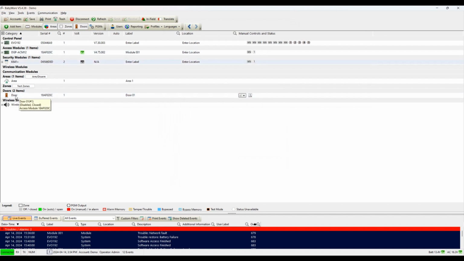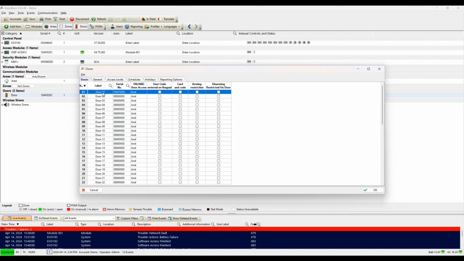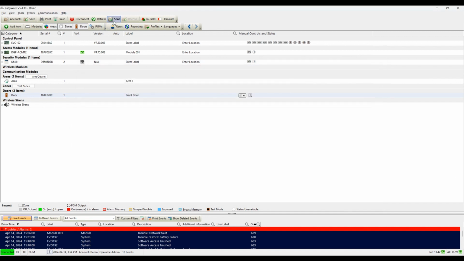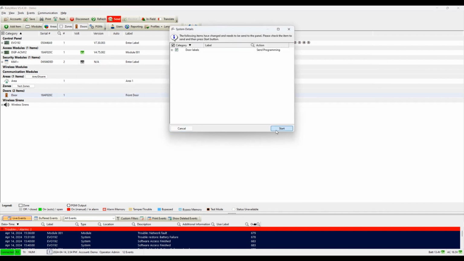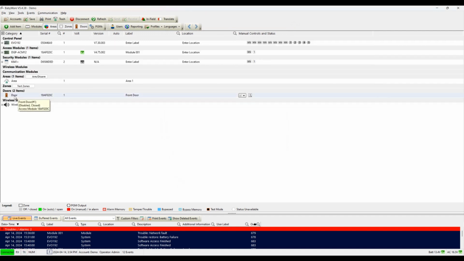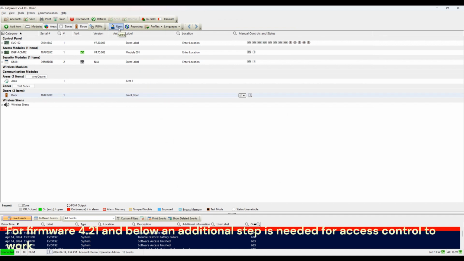Okay, I could have also labeled the door. So instead of saying door one, I will type front door. Okay, and then I click OK, and my door here should say front door. It says here front door. Now let's program. Let me swipe my fob.